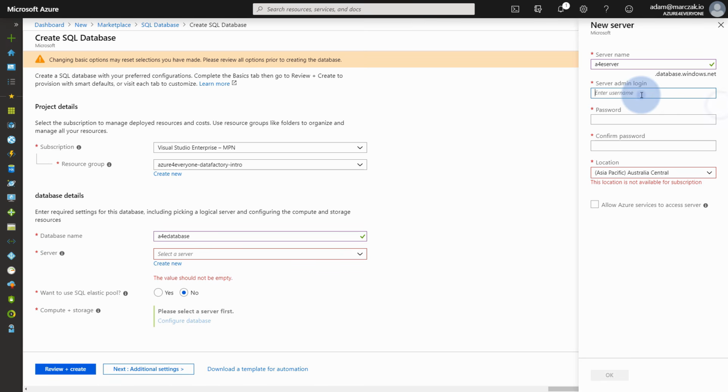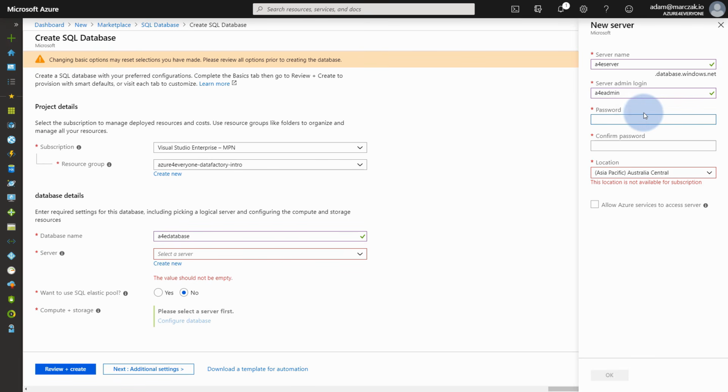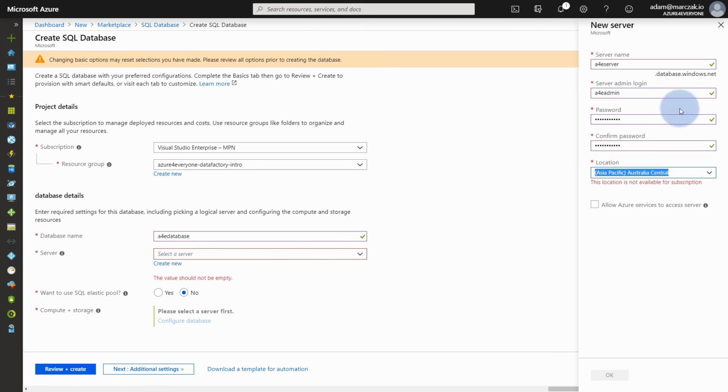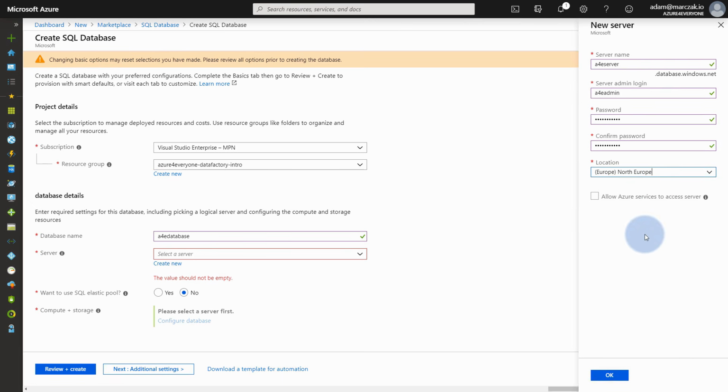Seems like this server name is free, that's good for us. So let's create an admin user that we're gonna be using to log into that server. It's gonna be A4E admin, and we need to give it a password. Remember that password, but in case you lose it, you can always reset it later on. I'm gonna also pick North Europe because I want my database to be close to my integration runtimes and my Data Factory. And I'm gonna hit this select checkbox because Data Factory is public service, so we need that access to that server itself. So I'm gonna hit OK.